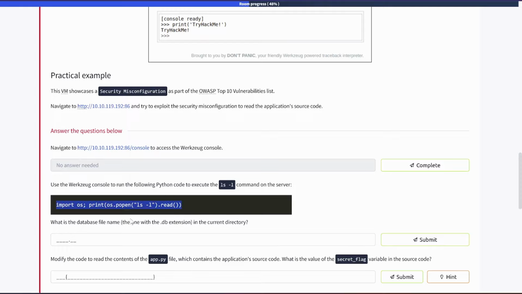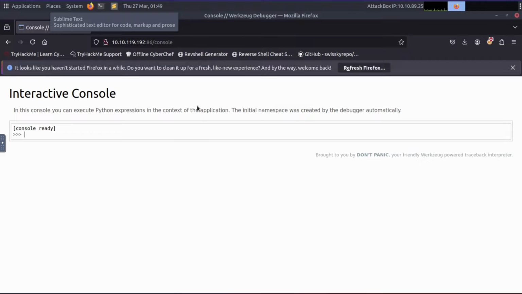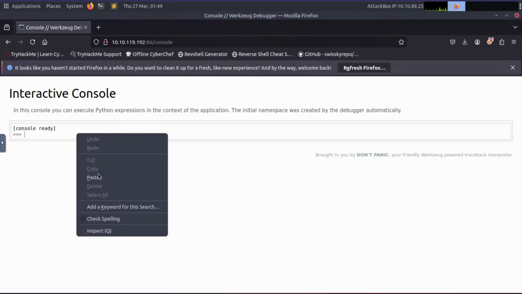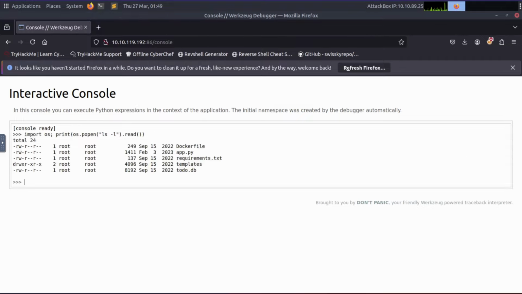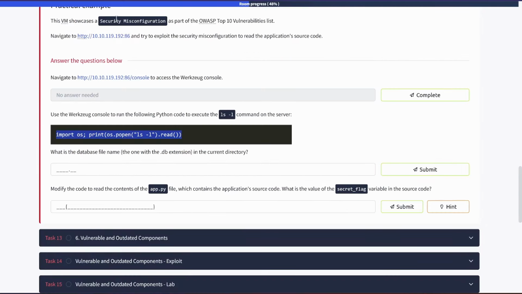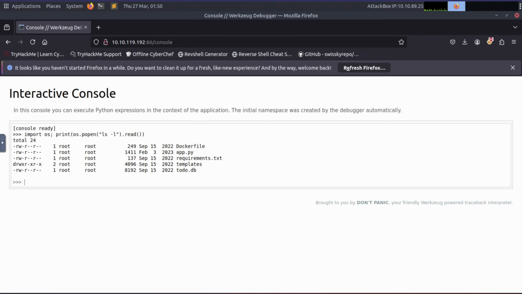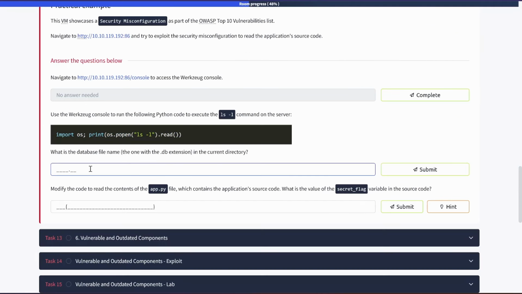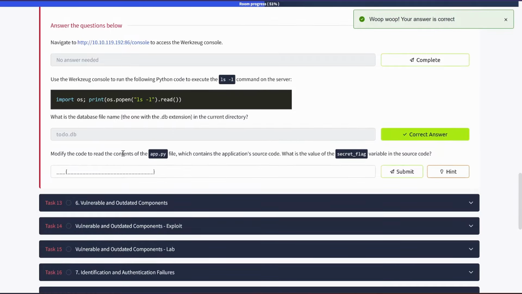So we can copy that, and then it wants us to paste it in here. So paste that code, and then we have all of this, right? And here's the actual command right here, this ls -l. So what was the question? What is the database file name? Okay, so DB, it's Toto.db. Modify the code to read the contents of the app.py file, which contains the application's source code.